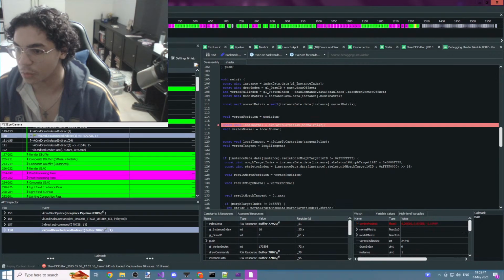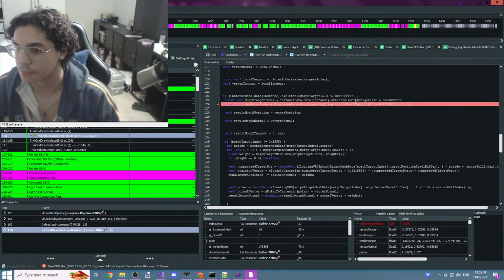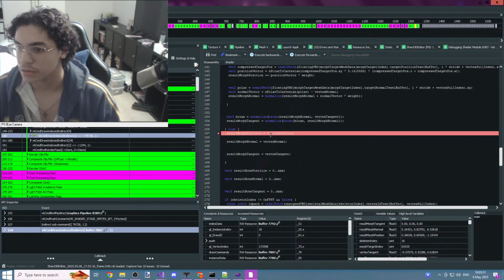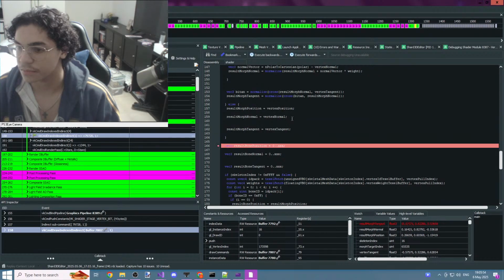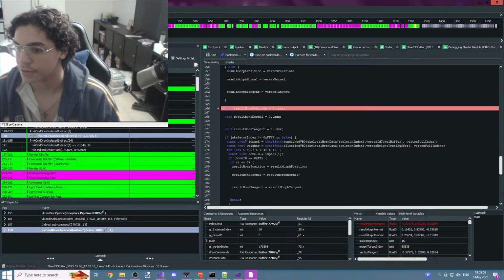Vertex pulling, yeah, that's normal. Skeleton. Yeah. Alright. Skeleton index 16, that's a valid index. Yes.